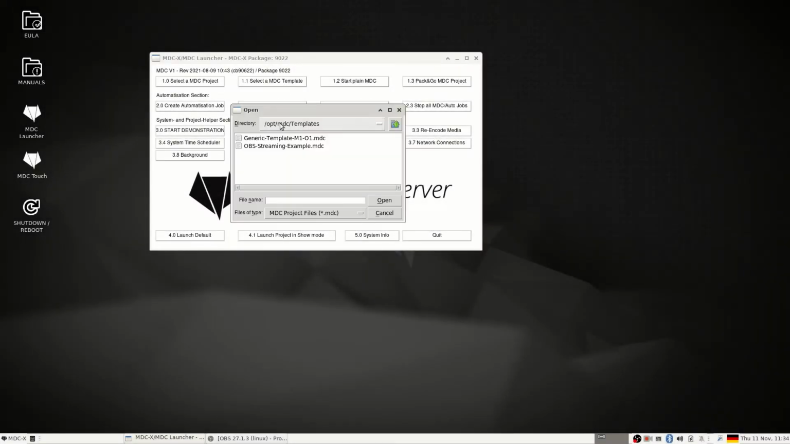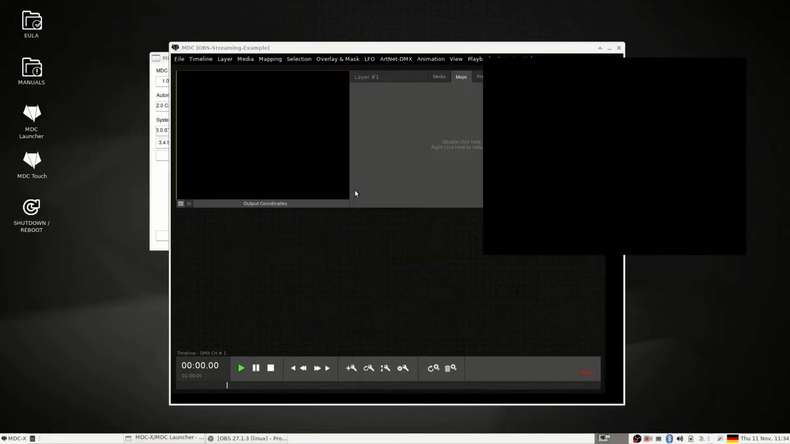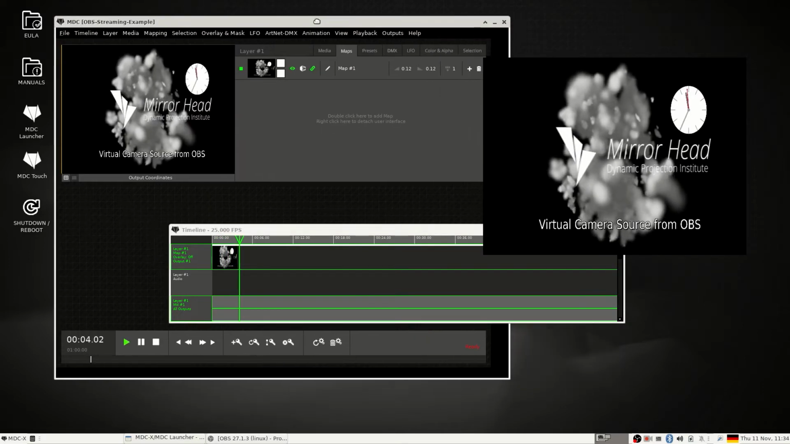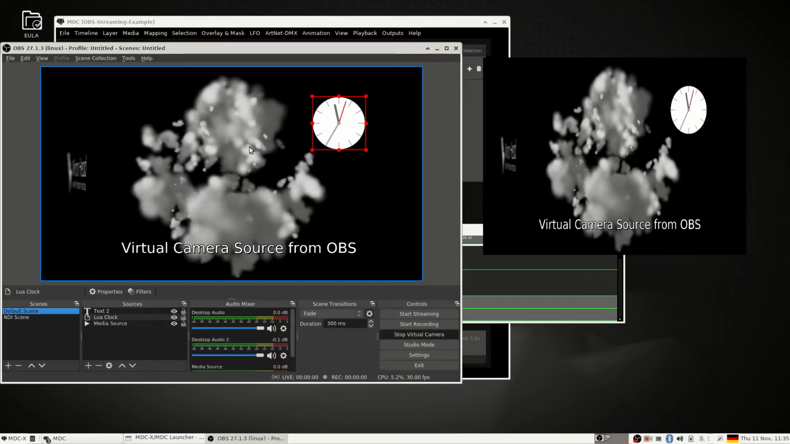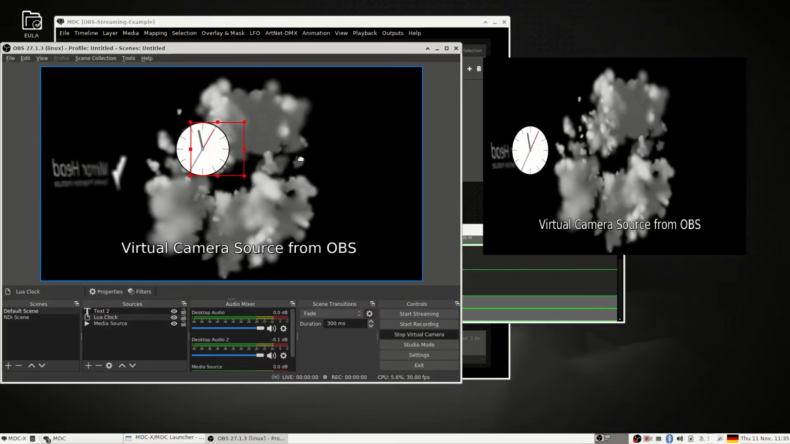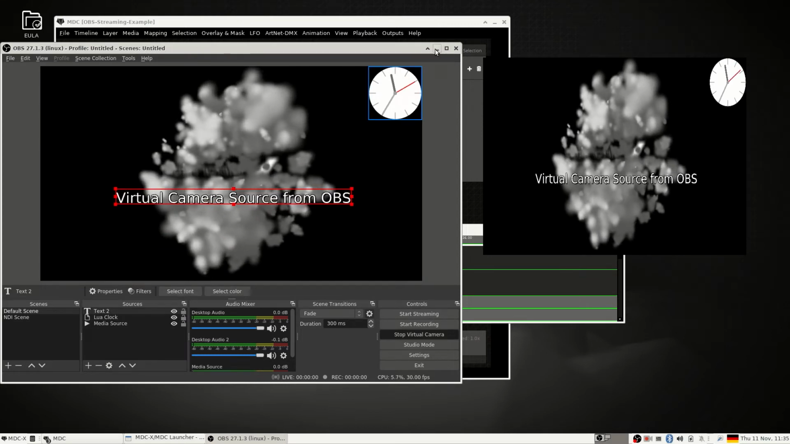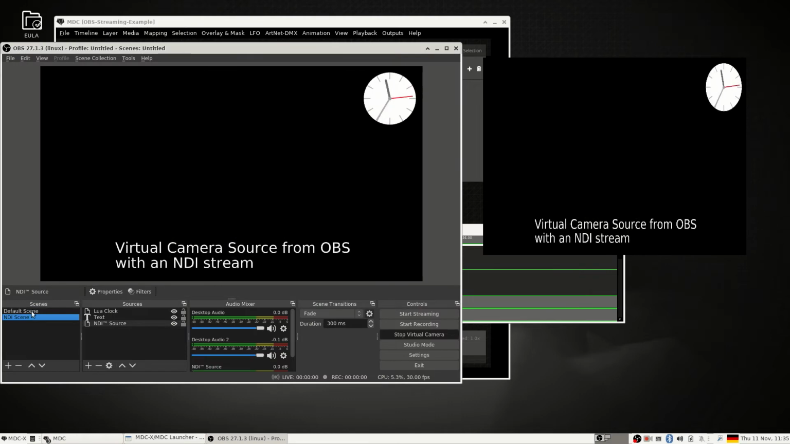The patch includes a demonstration project that shows how a virtual stream from OBS can be integrated into a MDC project. In the lower right of the screen you will see a small icon that shows that OBS is running. Various screens and compositions can be created using OBS. All modifications are streamed to the MDC in real time. You can integrate NDI stream eventually.